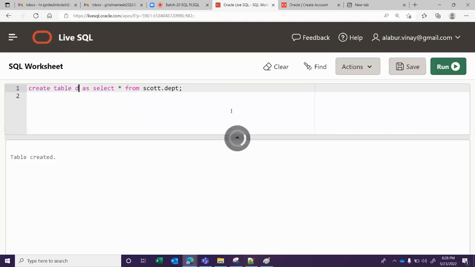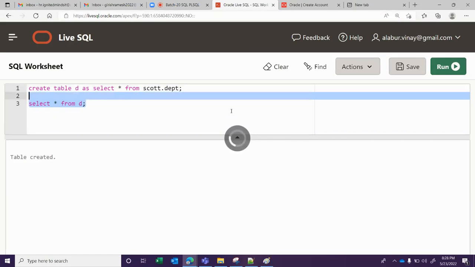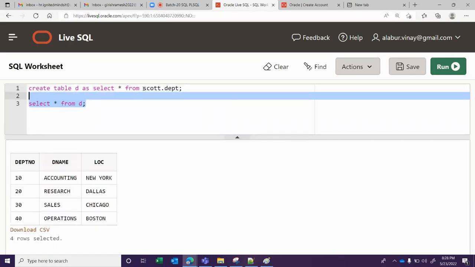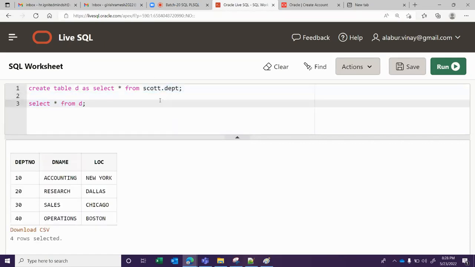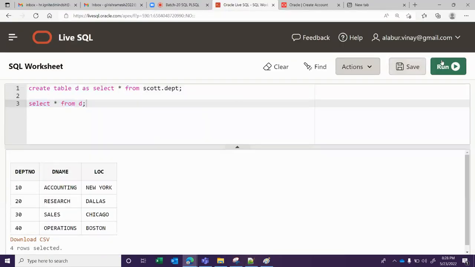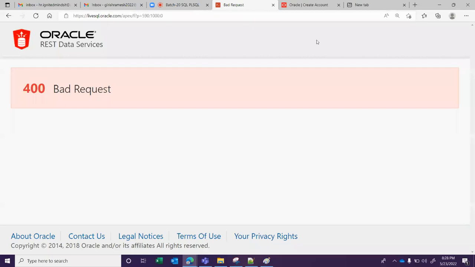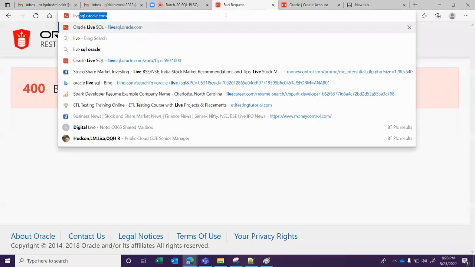D. Now the table is going to be created as D. There's a new table created with the name D. Okay, it is exactly the replica of scott.emp. Okay, going forward, you need to run this. Now, one more thing, please listen carefully. You don't get confused. I sign out. Okay. And I'm going to sign in again.